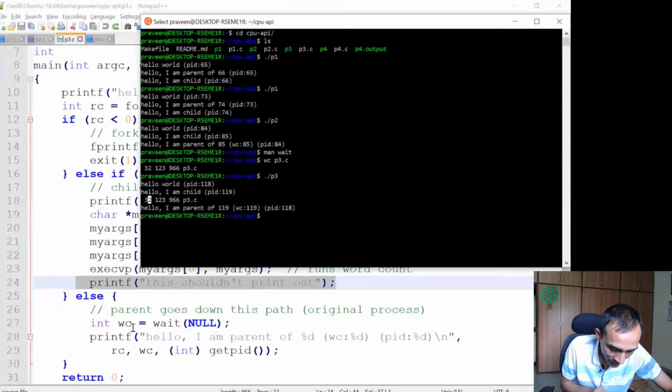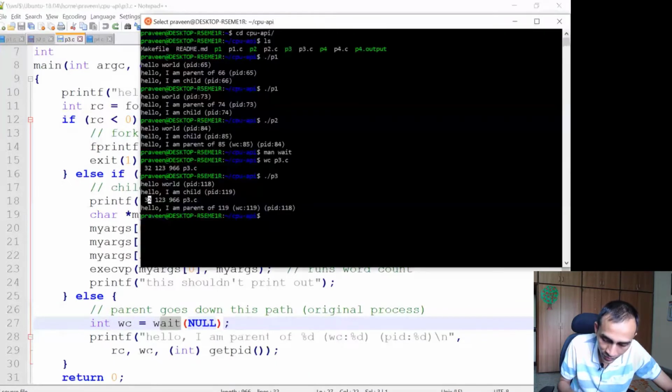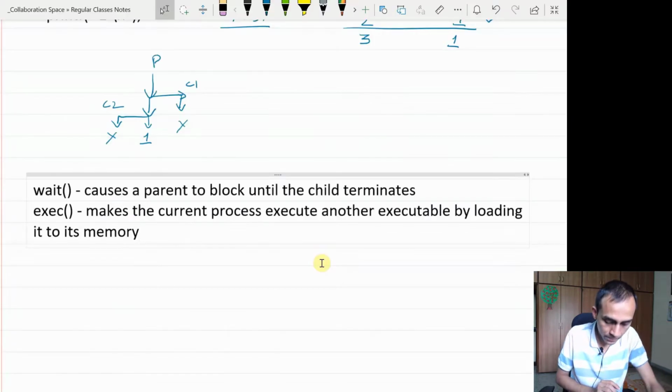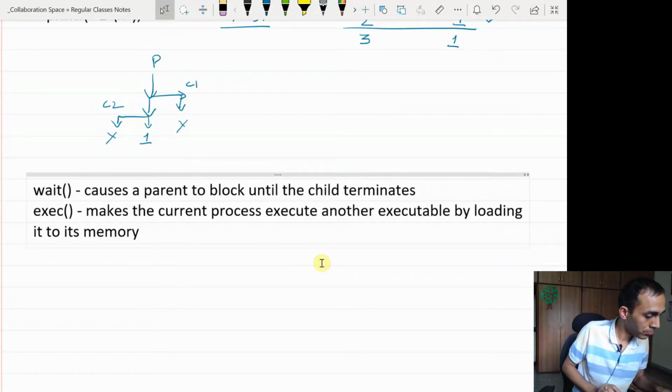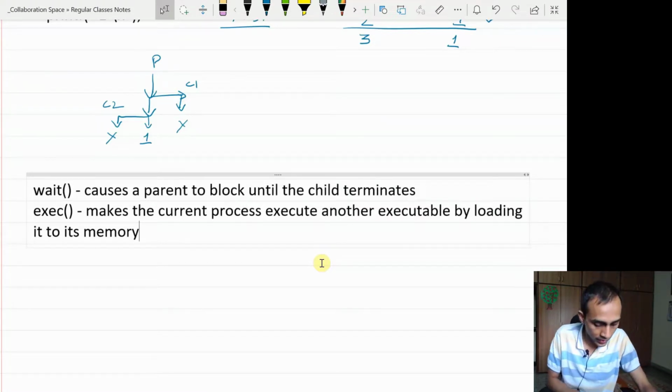So this child will terminate. Now the parent got scheduled. The parent is going to wait till the child finishes and then execute its printf statement. And that is what is happening here. So, is this clear? Any doubt here?